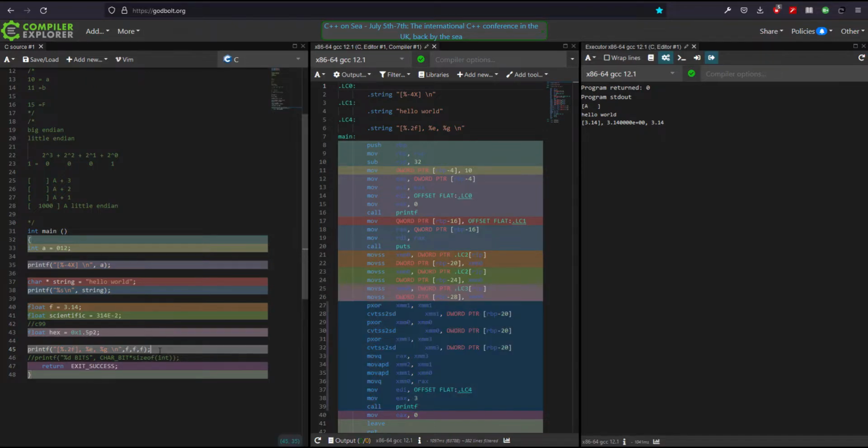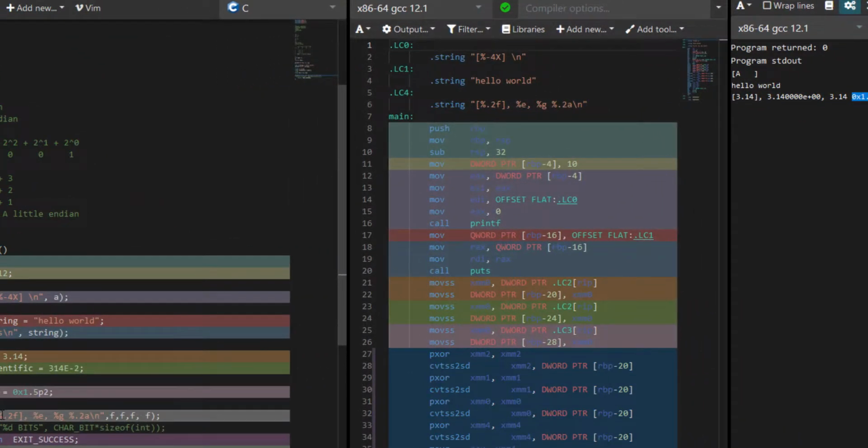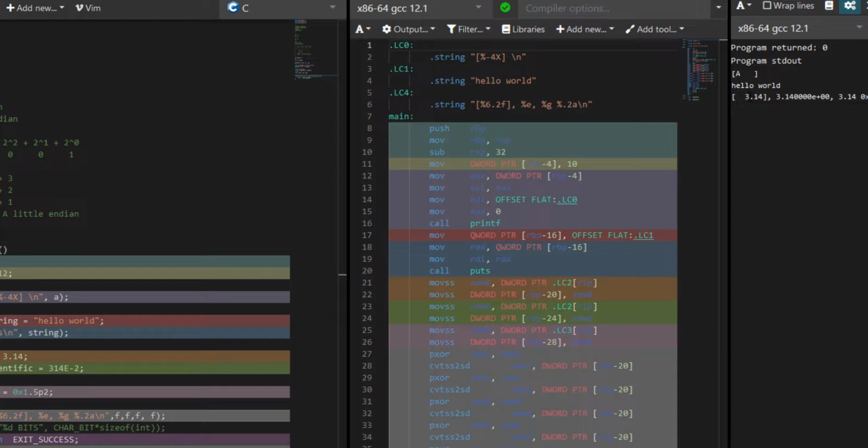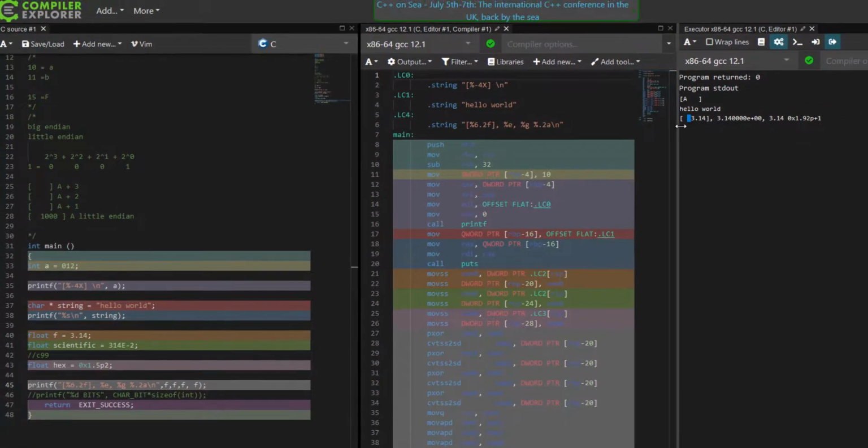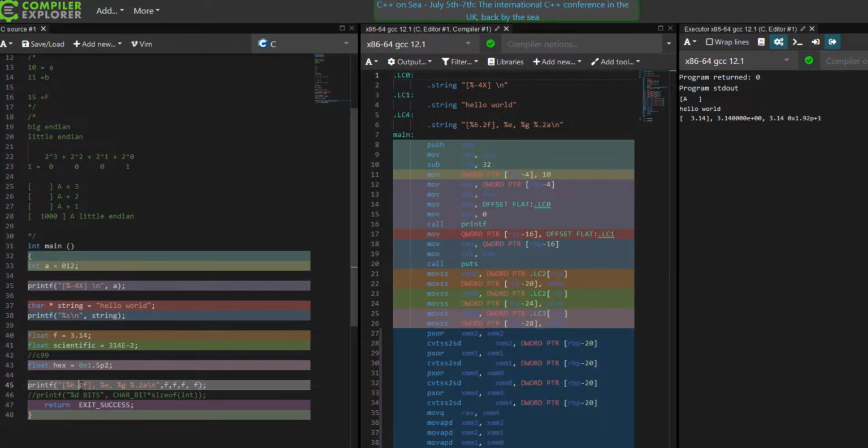Okay, we can print our floating point using a hexadecimal number, which is %a. You can specify the width of your floating point. The width of our floating point is 6, but in this case it has added 2 spaces. That means 6 here specifies the width, and 2 specifies the number of decimal places.